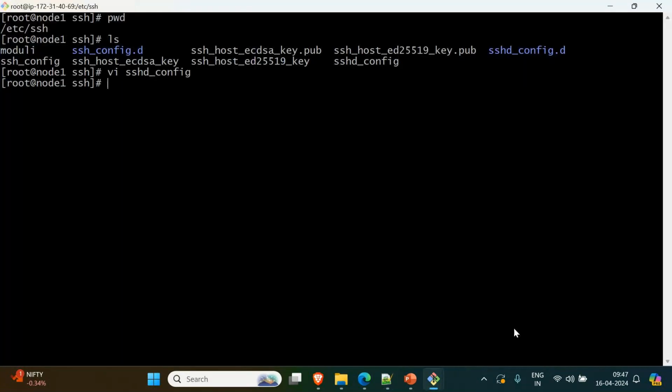So, service sshd restart. Now you see it redirects, so it is restarted. Now the service has been restarted. That's all. These are the only changes we have to make now.